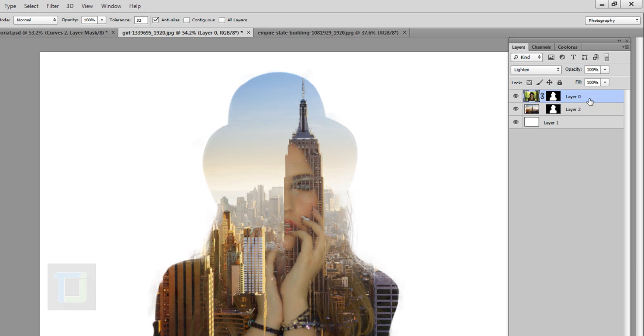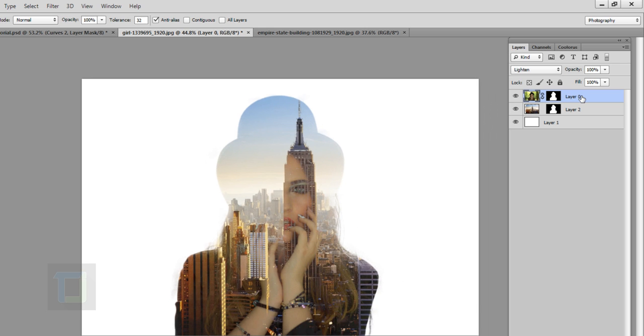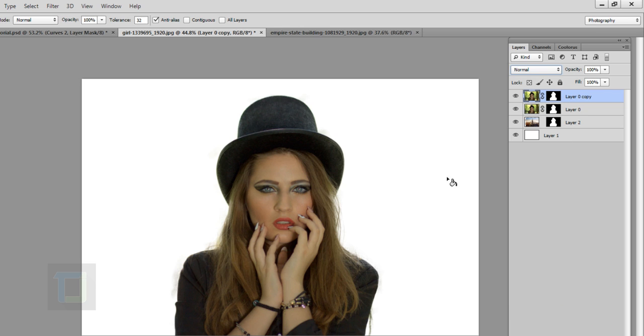So to make a solution for that, you have this layer 0, right? So you make a copy of it and then you press Ctrl J. So it will make a duplicate of it. And then you change this layer blending mode from lighten to normal. So we have the regular model image here with a layer mask cutout.